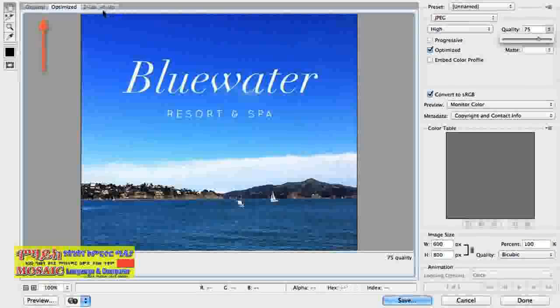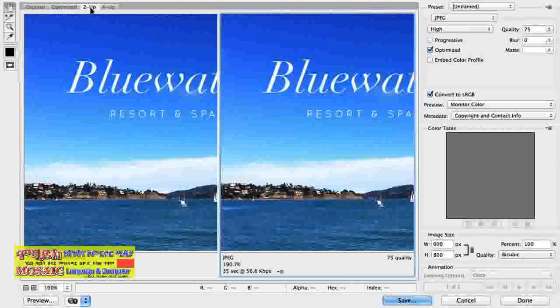If you click the one that says 2 up, you can actually compare your changes to the original image. This is an easy way to make sure you haven't lost too much quality with the options you've chosen. In this example, the images look pretty similar, but the file size on the new version is quite a bit smaller. You can also change the dimensions of your image right here in the dialog box.